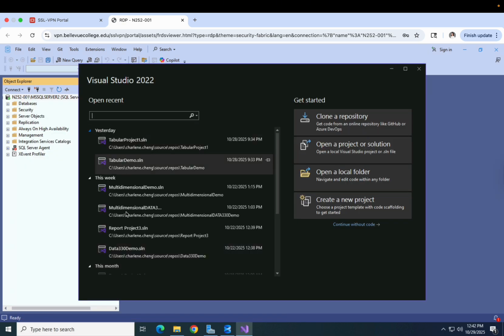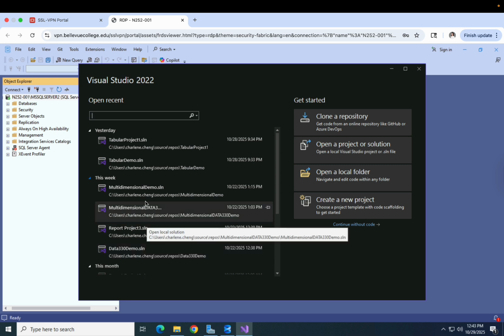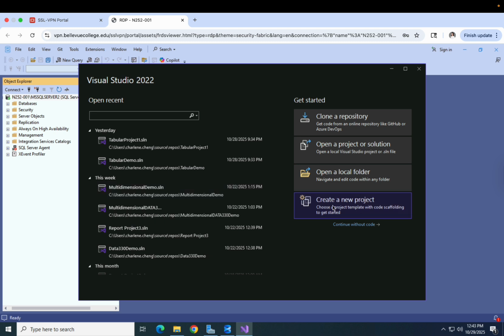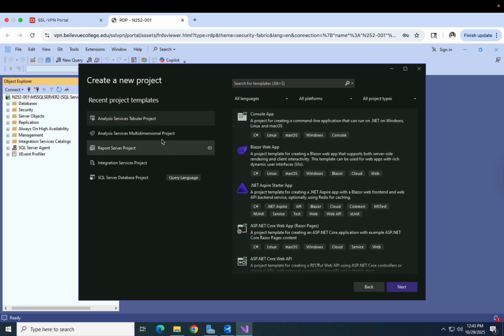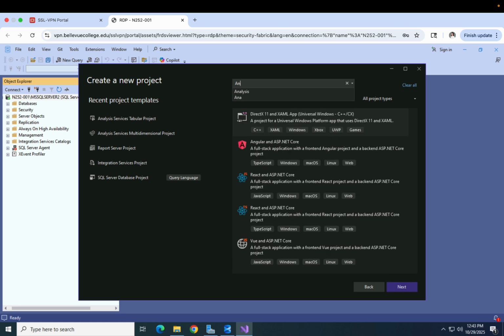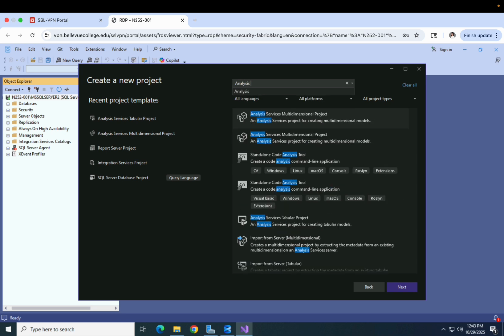And over here, previously we have already created the report project, the integration project, and last week we also worked on the multi-dimensional project. This week we still need to create a new project, but over here what you have to select is the Analysis Services Tabular project instead of the multi-dimensional project. If you're using it for the first time, you may want to type it in, and it's here.